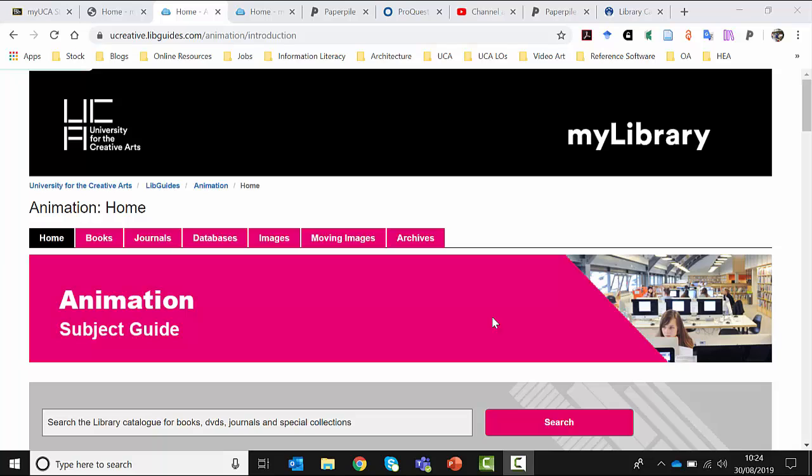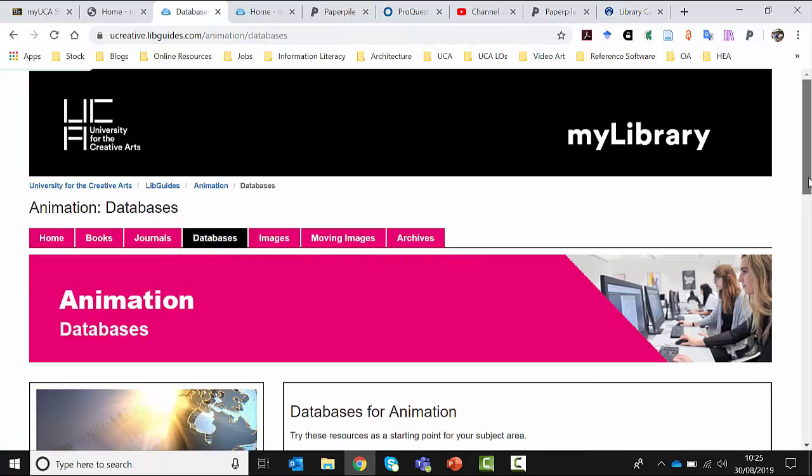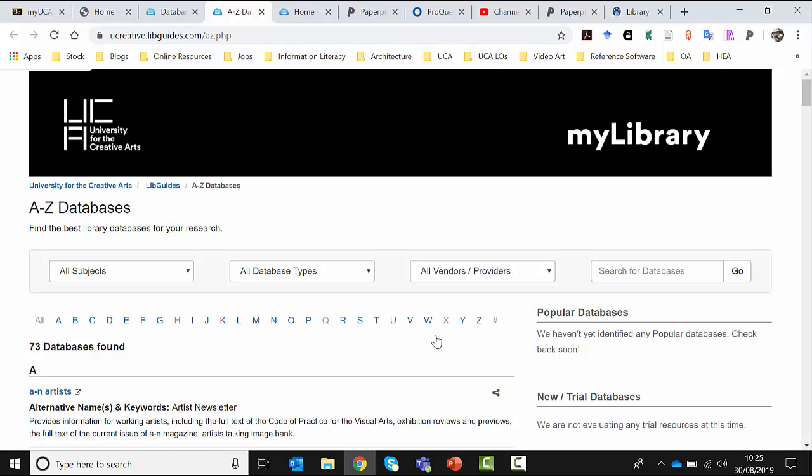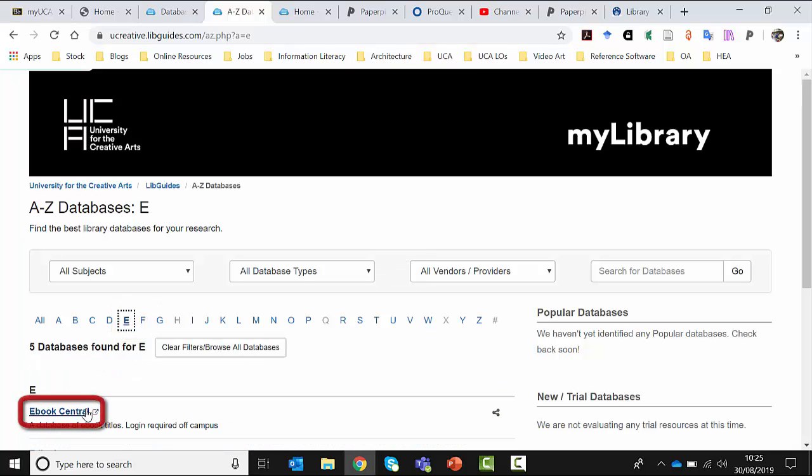If you've clicked on My Library from My UCA, you'll end up on your subject guide. So to access the A to Z database list from there, you click on databases. And then there's an option for the database A to Z, which is another way of reaching it. And then you can go to E and Ebook Central.